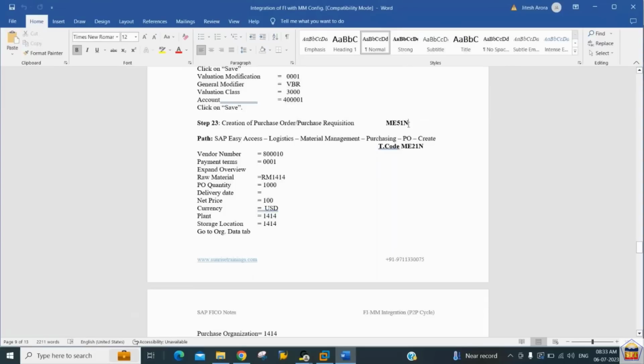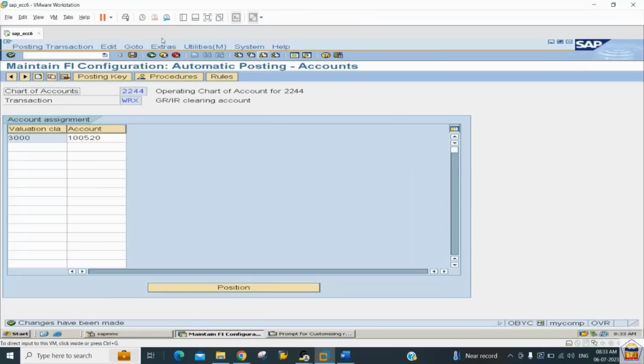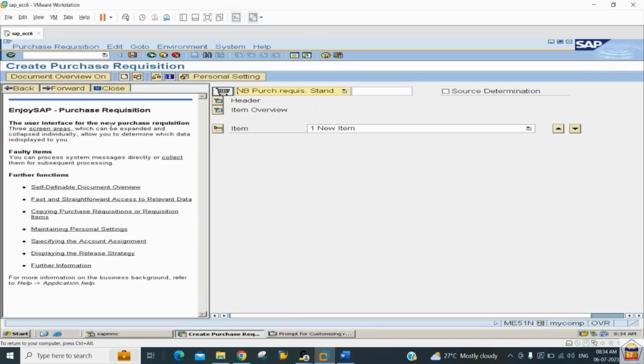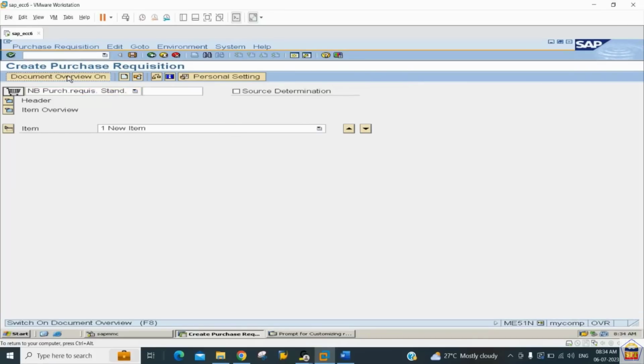Now here we can get this purchase requisition with ME51N, whereas the purchase order we can get with the help of transaction code ME21N. So let's start with the PR creation, purchase requisition creation. We have the transaction code ME51N. So this is what the screen looks like for your material requisition, and in this case what we need to do is just click on this close button and then click on this document overview.